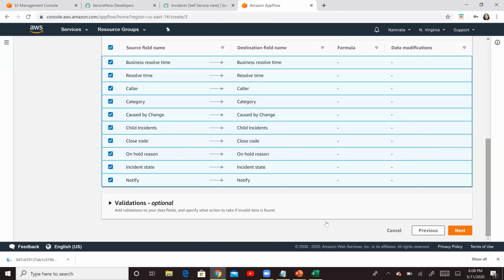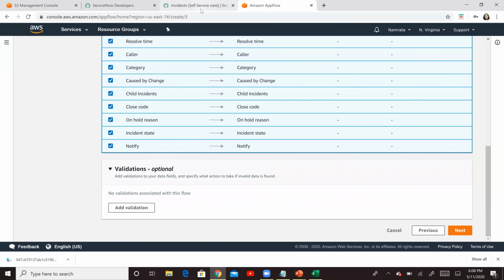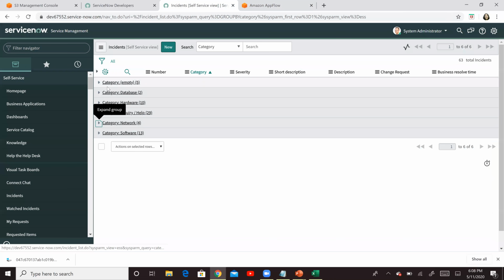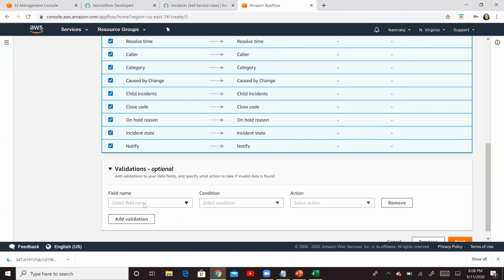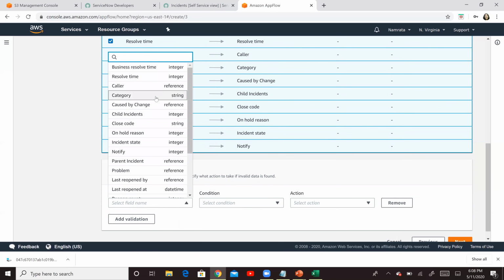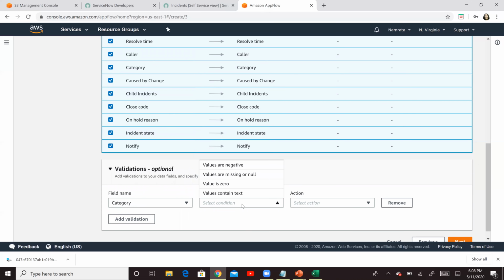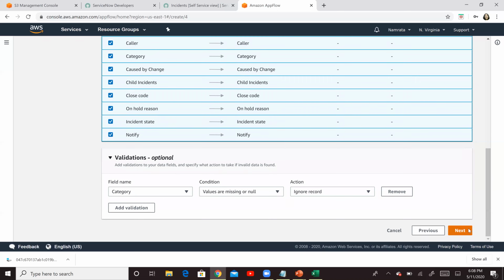And then we will now add some validations. So if you remember, we have a few records that are empty, okay, and we don't want those records. So let us go ahead and add a validation, saying add validation and select category. If that is missing or null, we want that record to be ignored, okay. Then go ahead and click on next.